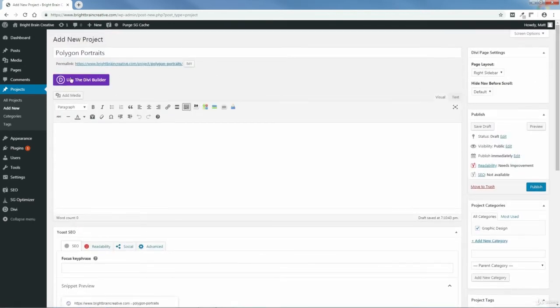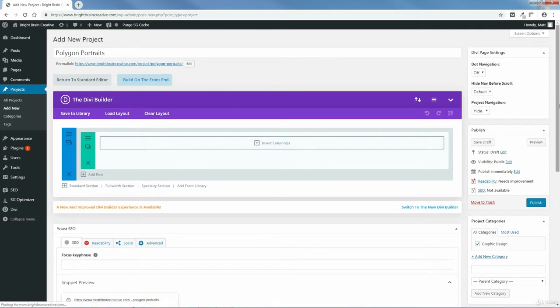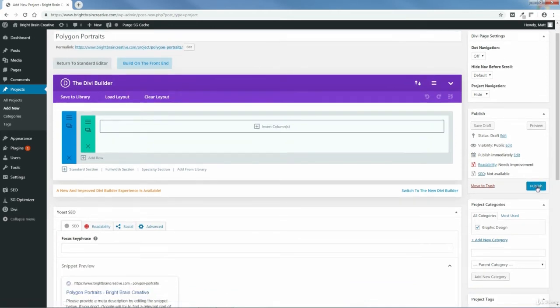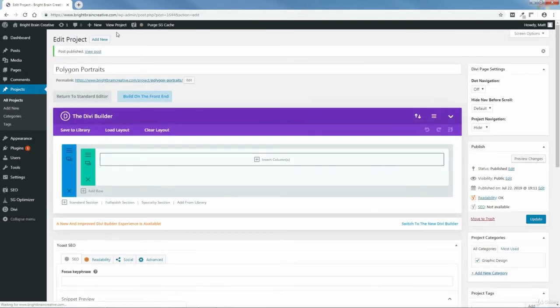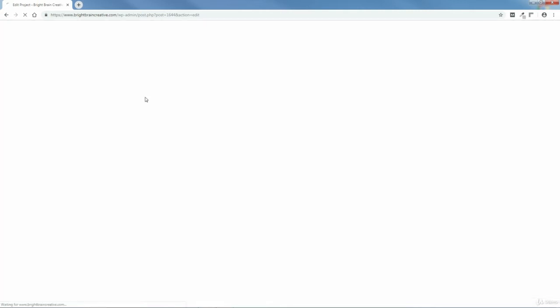Next, we're going to come over here and click Use the Divi Builder. And after that, we'll click Publish. And once the project publishes and it says View Post, we're going to come down here and click Build on the Front End. And this will allow us to build on the front end using the Visual Builder. I'm going to let the page load.